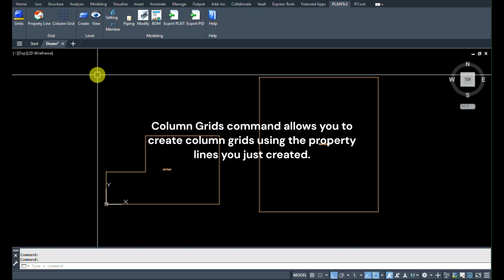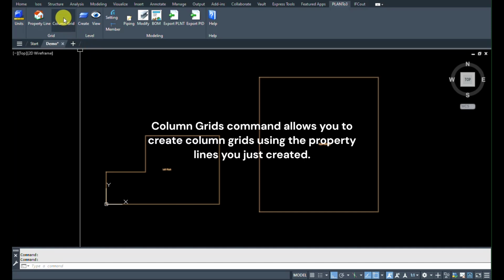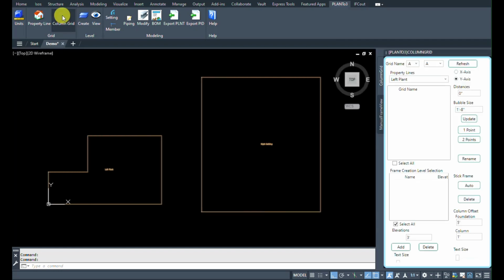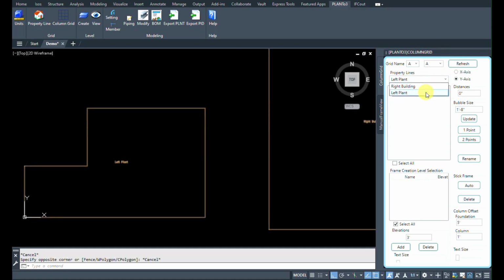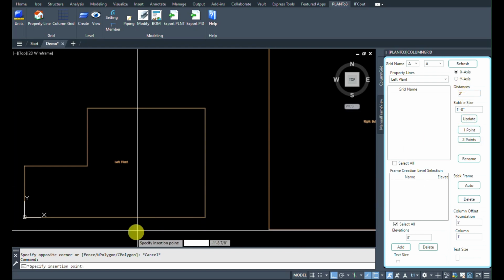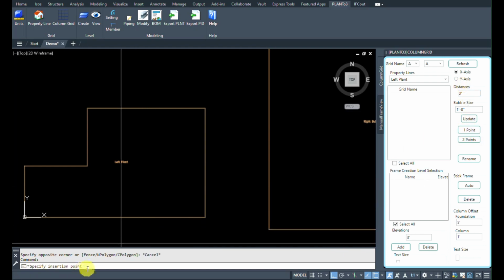Column Grids command allows you to create column grids using the property lines you just created. First, select which property line to add column grids to. Then specify which axis to use. Start inserting column grids by picking a single point on the property line.